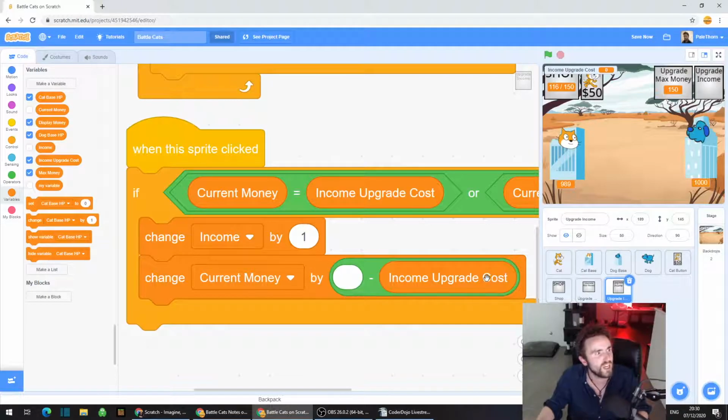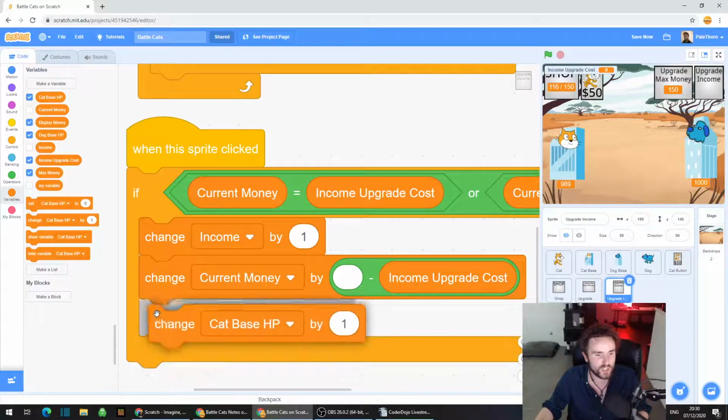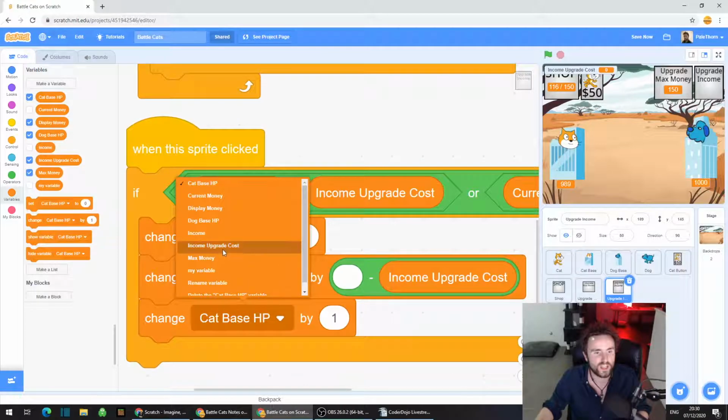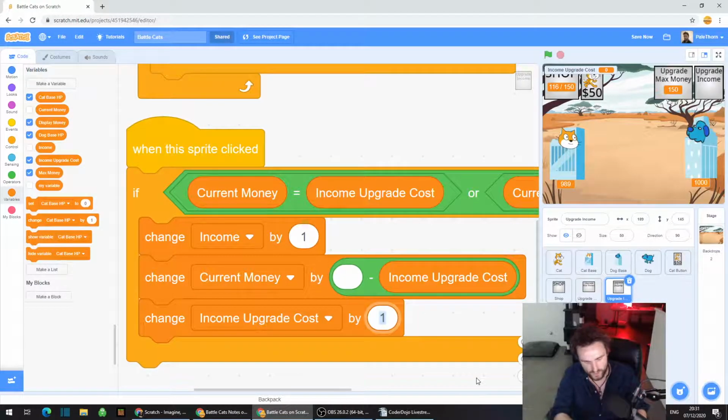That makes sense. The only other thing we need to do is then we need to increase the income upgrade cost by a little bit. So get out a change income upgrade cost and then change it by 75. So it gets increasingly harder and harder to increase your income.